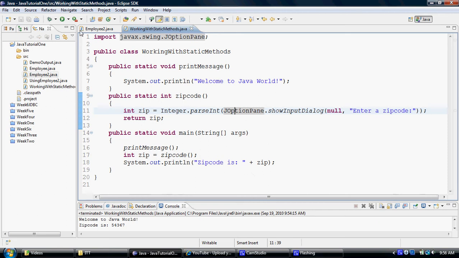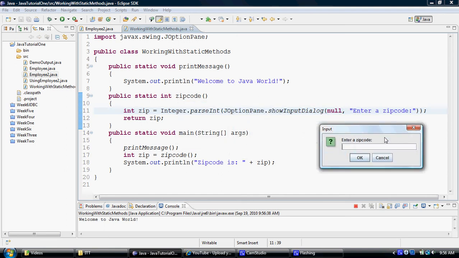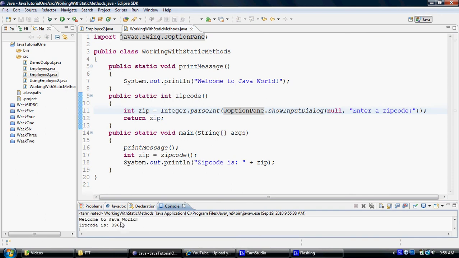So now let's try to run this one real quick. As we run this one, it asks me to enter a zip code. So if I enter a zip code over here and hit OK, as you can see in the console, it displays the same message, but now displays the zip code that I just entered.